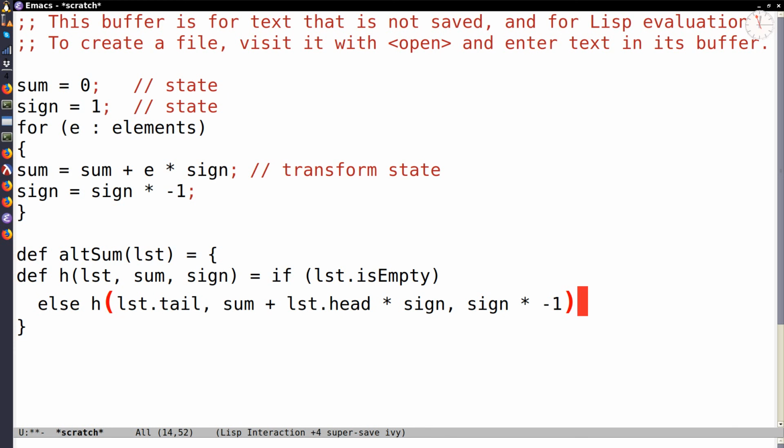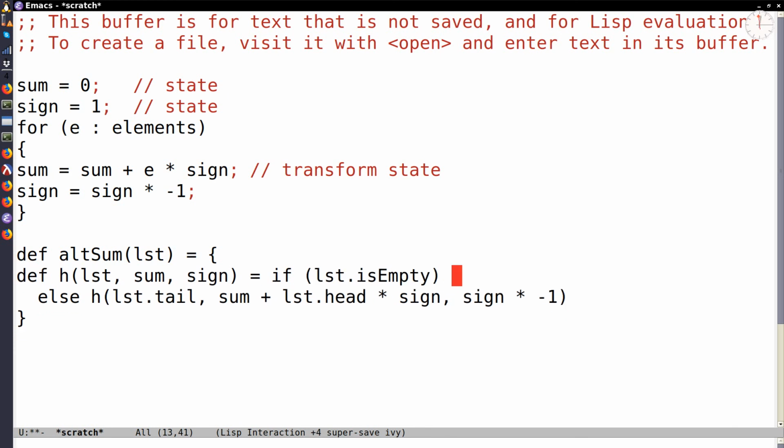Okay? And if it's empty, what do you return? The sum, because that's now your final result. There you go. Okay? So nothing could be simpler. If you know how to do it with the while loop, you can do it with the recursive helper function. And that's true for really anything. You just figure out what is the state of your computation.